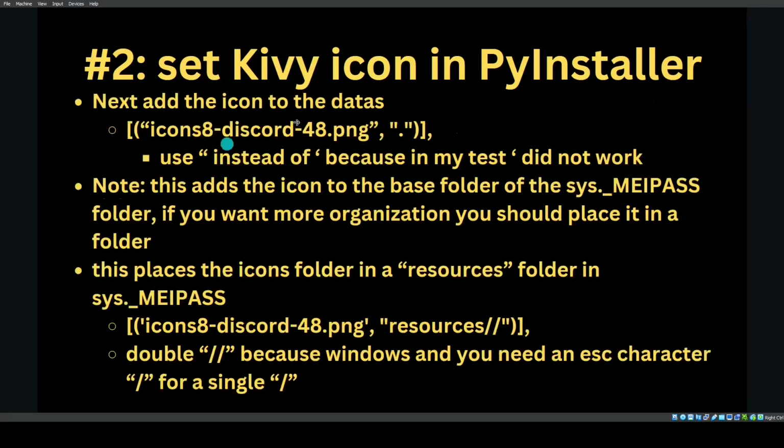Now we're going to add the icon to the datas, and then here it's icons 8 discord 48.png, and then use the double quotes instead of single quotes because in my test single quote did not work to transfer the icon to the PyInstaller temp folder. It didn't work for me. If it works for you, great. Please make a comment in the comment section down below how you got it to work.